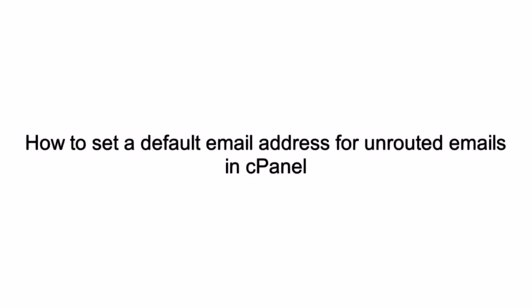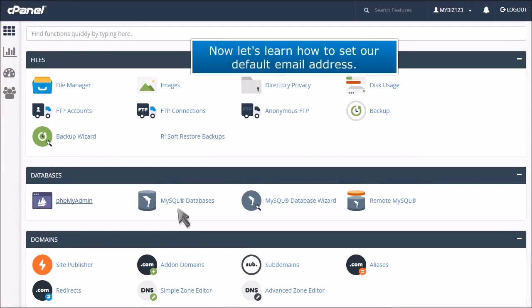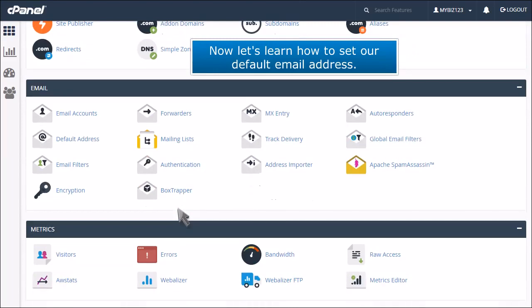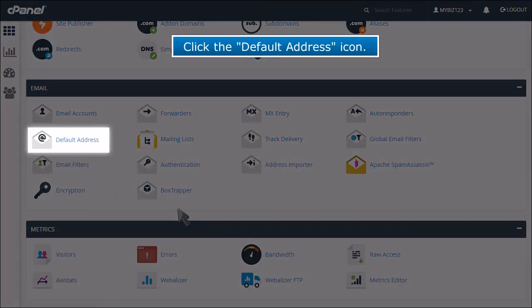How to set a default email address for unrouted emails in cPanel. This demo assumes you've already logged into cPanel and are starting on the home screen. Now let's learn how to set our default email address. Click the default address icon.